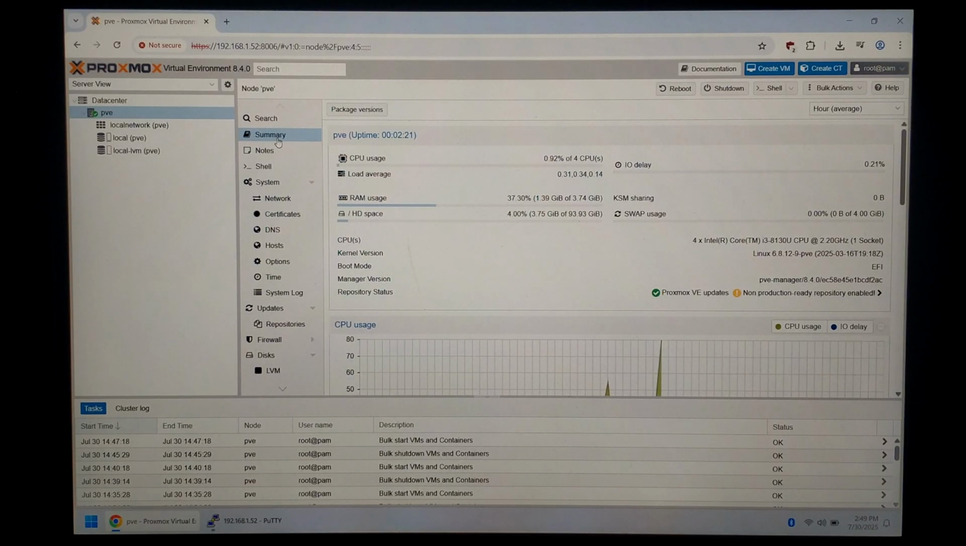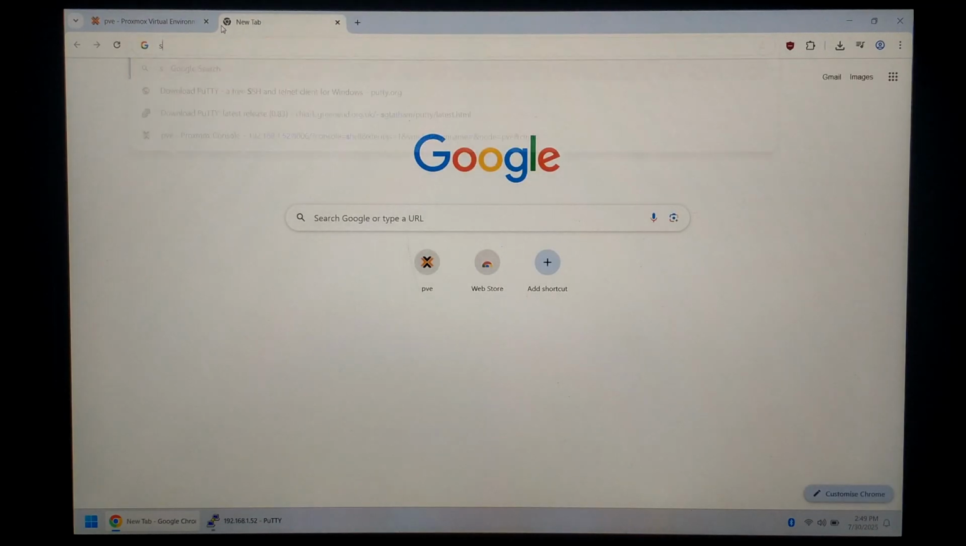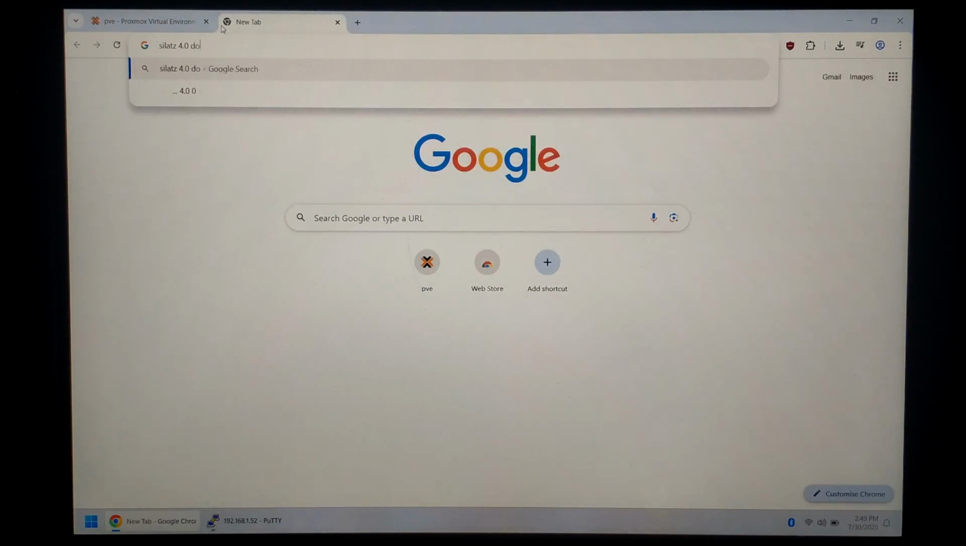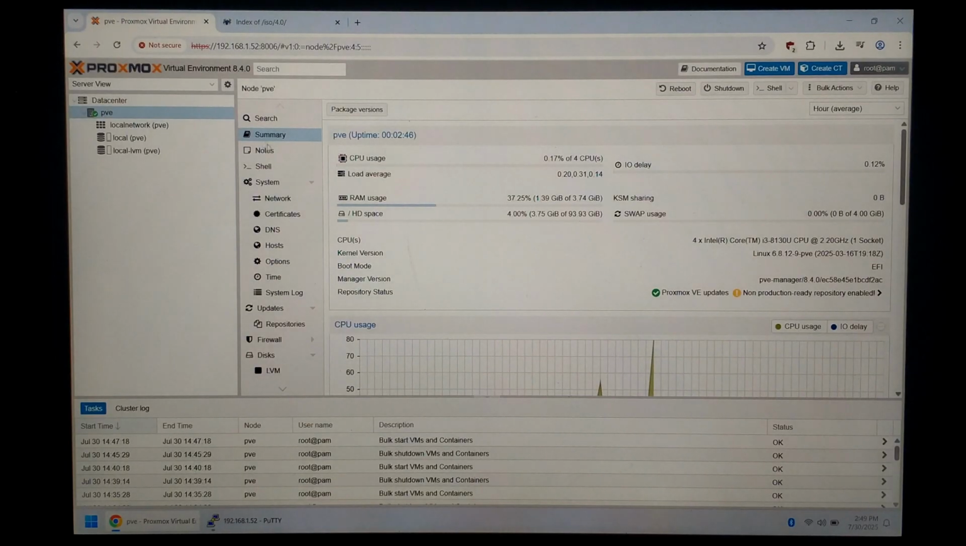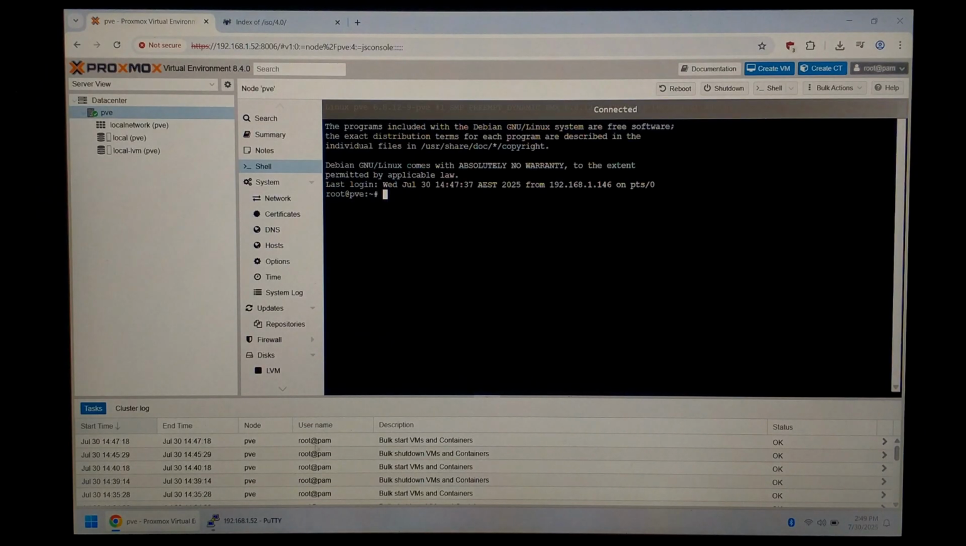So I think a good small distro to test would be SlyTaz Linux. So let's open a new tab, type in SlyTaz 4.0 download, go to the mirrors. I want the standard edition. So I'll just right click on it, and go copy link address. Now we can either go back to our Proxmox web front end and go through shell, but I much prefer PuTTY. So we'll go to PuTTY.